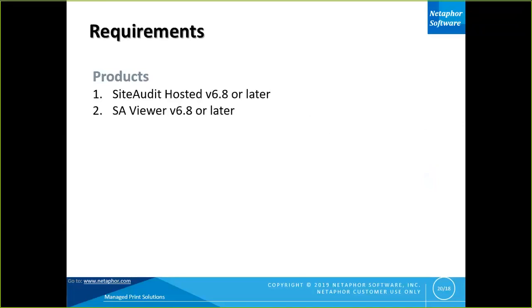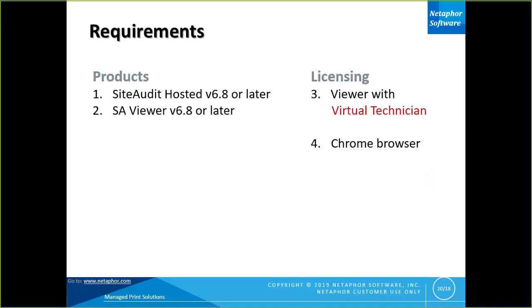Now let's look at the requirements. What do you need in order to run the Virtual Technician? Well, you need to be running at least version 6.8, and of course Virtual Technician will be offered in later versions as well. You need to have a Virtual Technician license, which can be part of your hosted viewer license. That can be added. You need to have Chrome. So the Virtual Technician uses the Chrome browser in order to communicate.